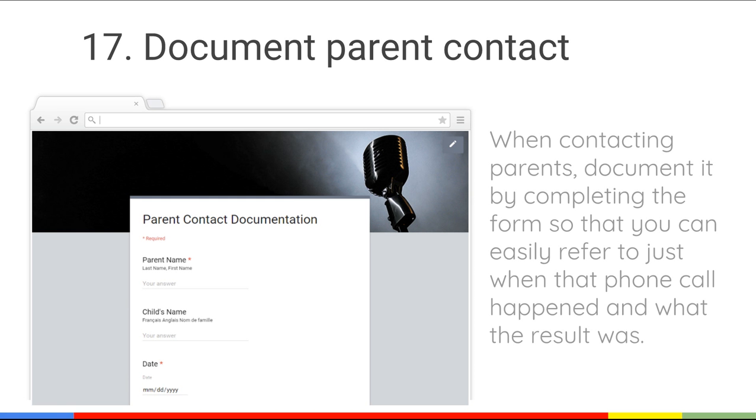Another way to use forms would be to document our parent contacts. So you could have this form set up on your iPhone, for example, so that when you make a parent contact, you just quickly fill in these different blanks on your form, and right in your drive, you'll have a Google Sheet with all of that contact information documented.